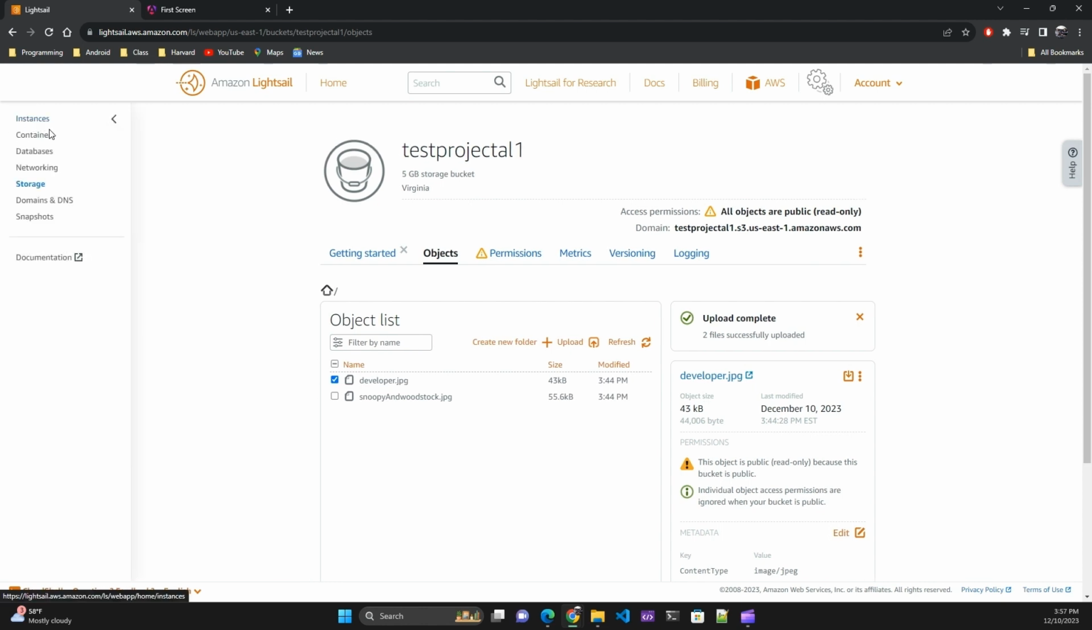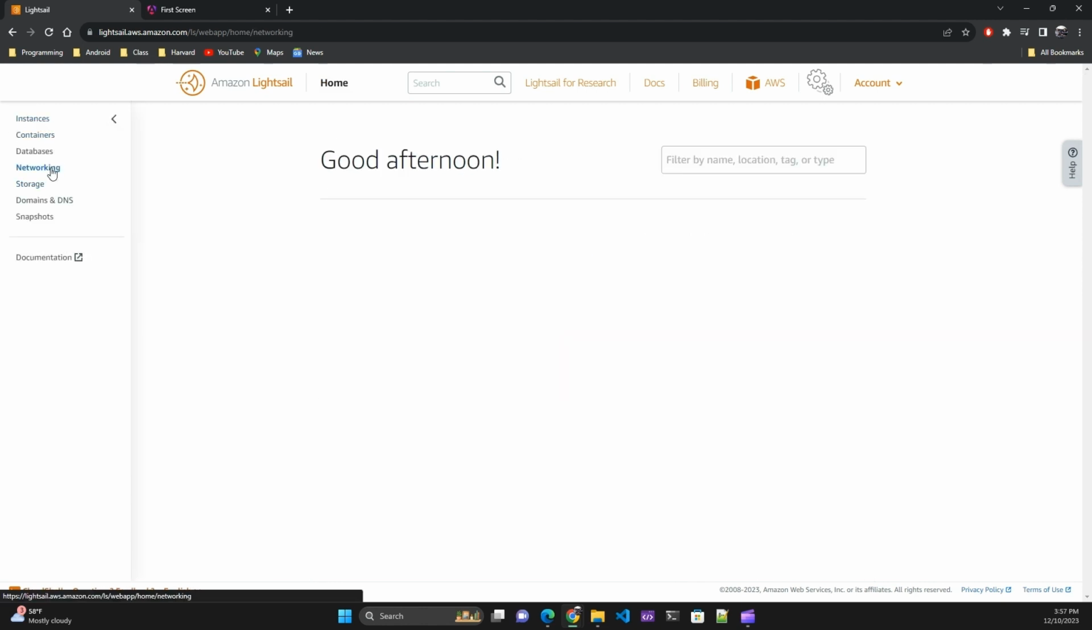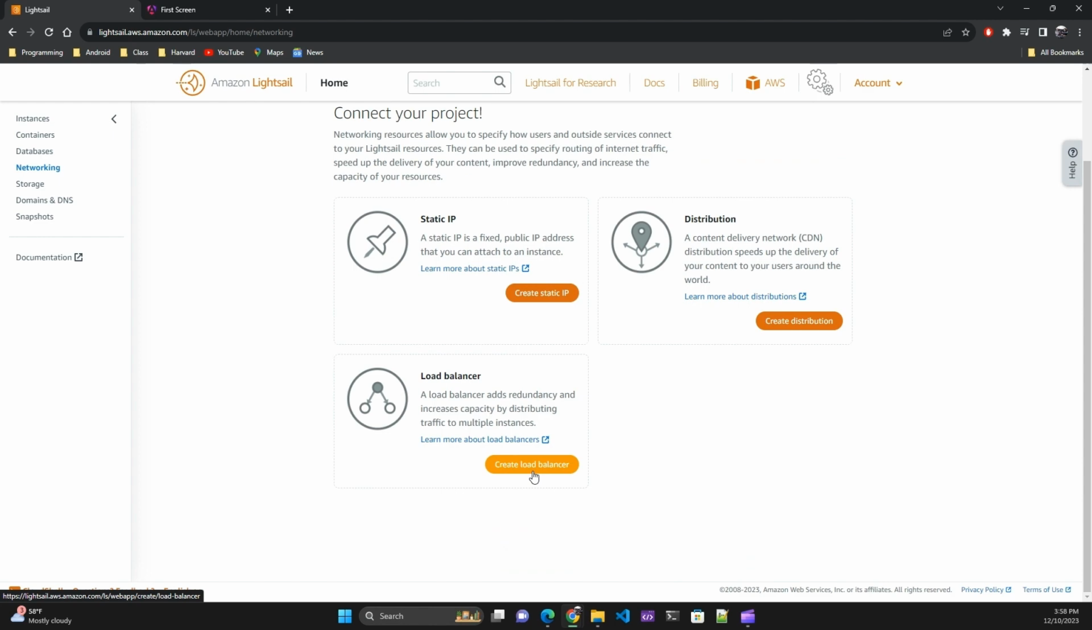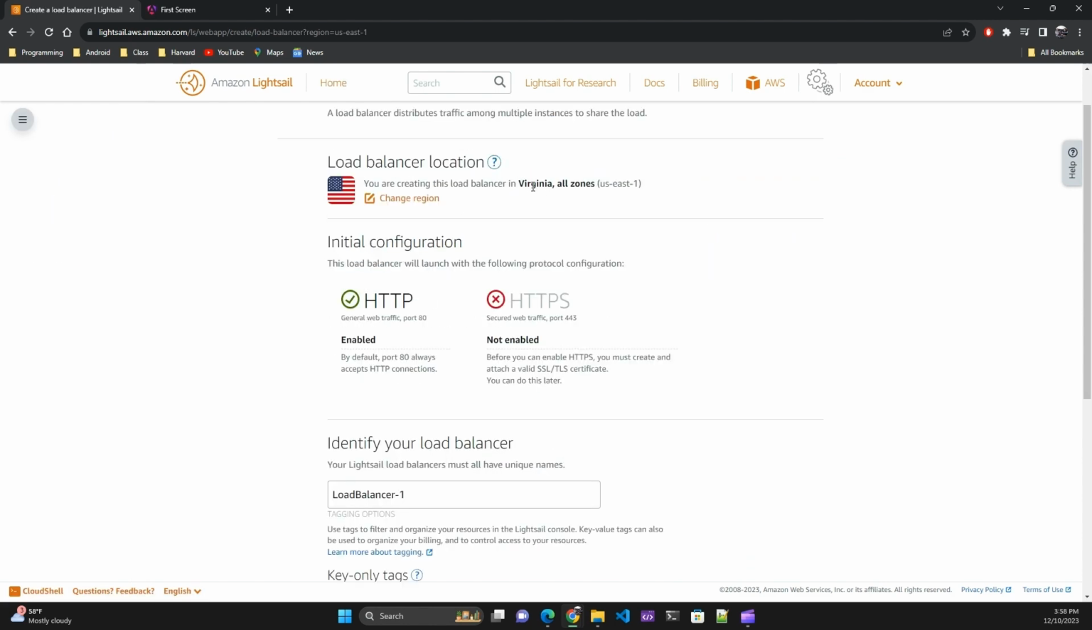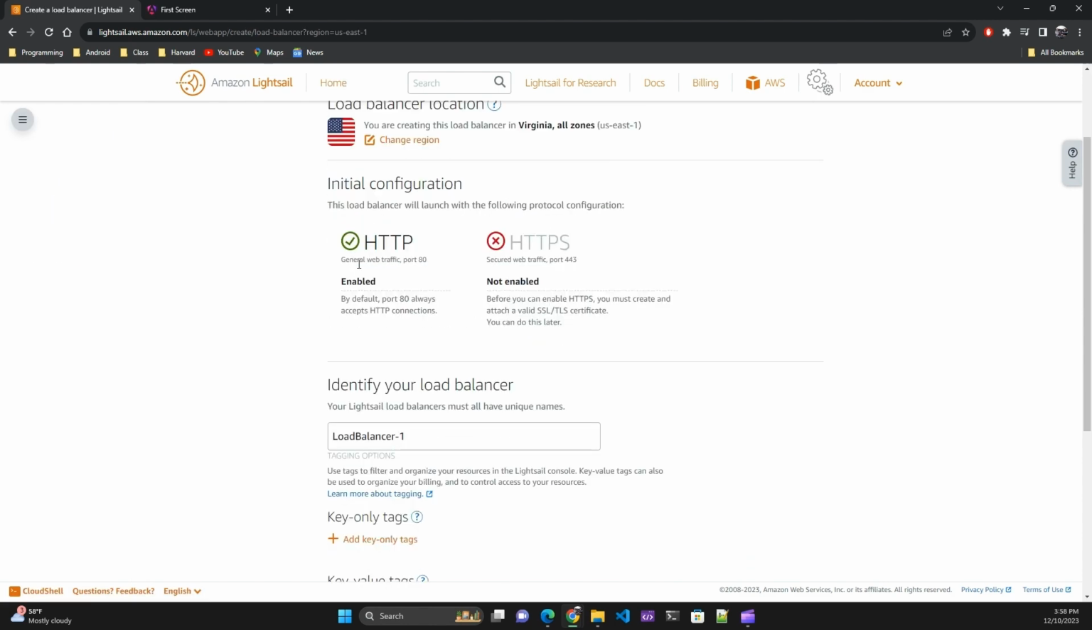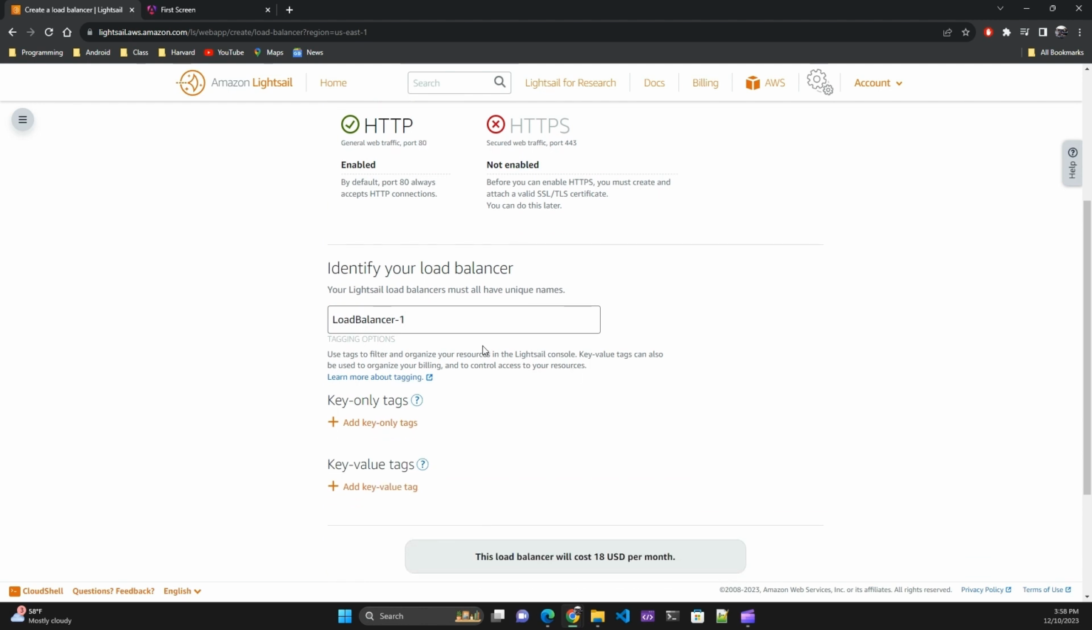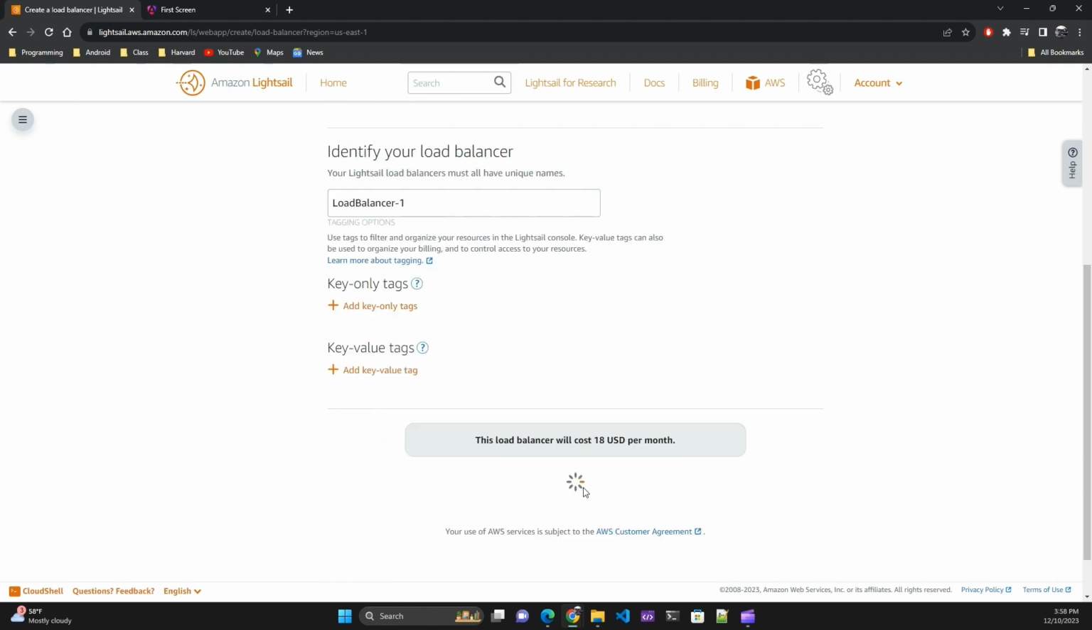On the left menu, we go to the networking tab. We're going to click on create load balancer. We can specify the region. We're going to keep it the same. The initial configuration is HTTP. It is enabled. That's good. We can identify the load balancer 1. Yes. Now we can create the load balancer.